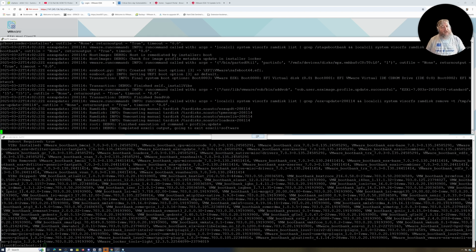So in the next couple of videos, I'm going to show you how to use the depot files for 6.7, 7.0 and 8.0. You would use this mechanism if, one, you didn't have access to the internet, or this particular over the air mechanism is not working.